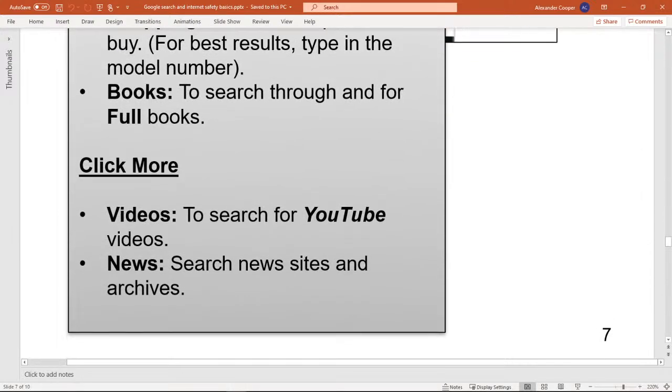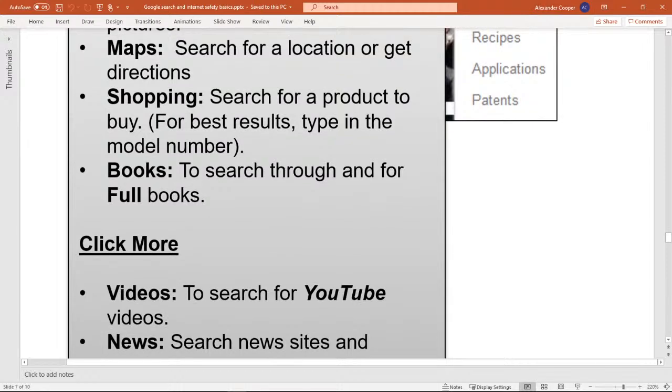Now, if you were looking for videos, you could click where it says videos. Google has its own video hosting site, and they also own YouTube as well. So everything's kind of integrated together. And then we also have news as well, to search specifically news sites. So let's go ahead and show that.